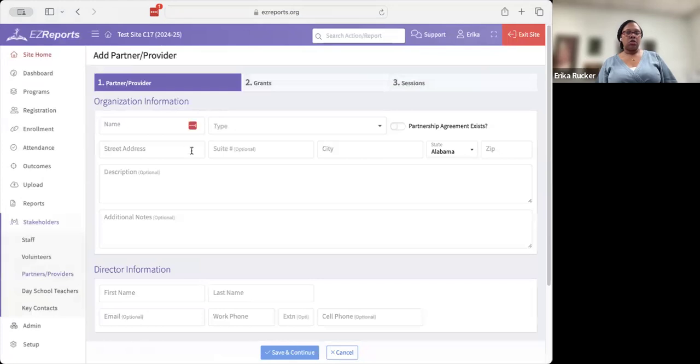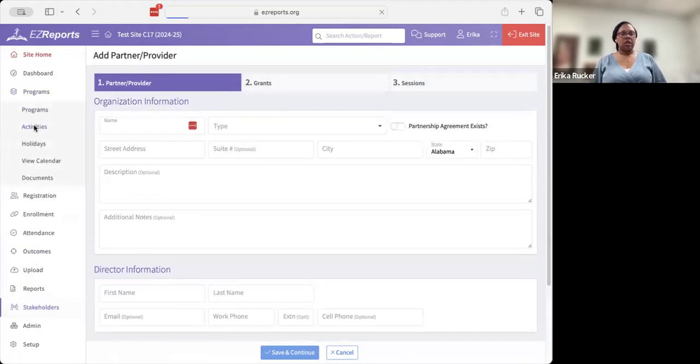Okay, so you would do that same thing for staff and for partners. Remember, stakeholders and partners, you fill out all of those documents, then you would link them with a grant, and then you could link them with a session under program activities.